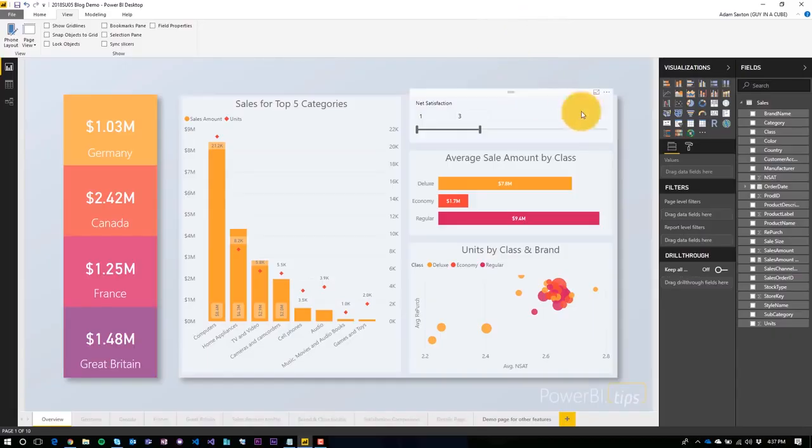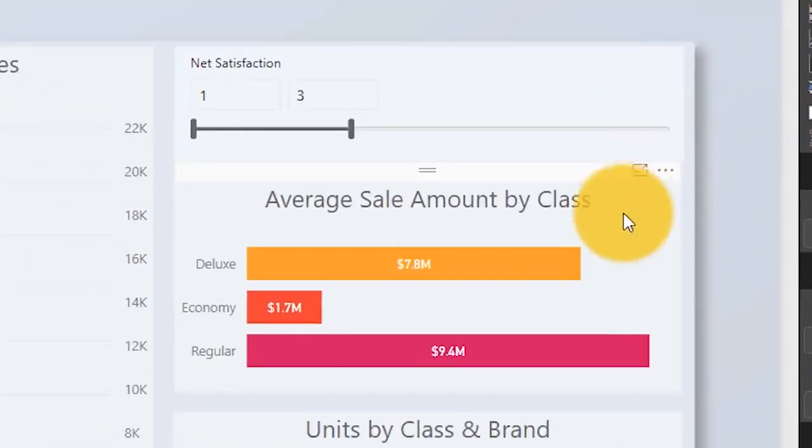And what this does for us is it allows us to do some interesting comparisons between the same slicer type that we wouldn't have ordinarily been able to do. For example, if we take a look at my average sale amount by class, I have net satisfaction right now defined as 1 to 3 on the slicer. And I want to compare, let's say, my deluxe class that is also at a different value. So I want to see what the 1 to 3 detail is when I drill in, but I also want to see what that would look like for other values as well.